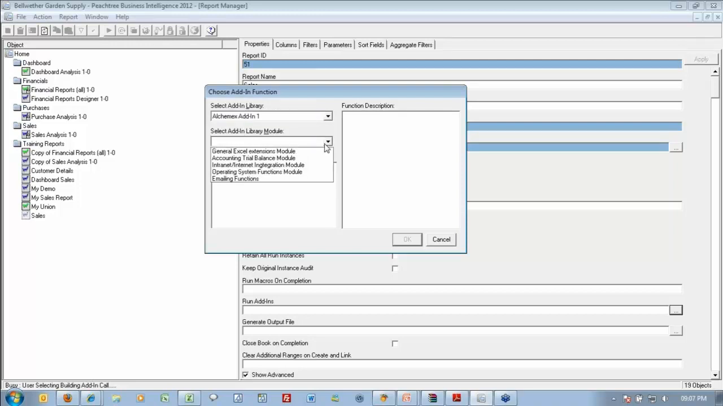Then from the Select Add-in Library module, I'm going to give a couple of seconds for screens to update so we can take a look at that. All of these modules are broken down in your PDF document with an explanation of what each of them does. What I'm going to look at is emailing functions, which is the last option there as far as Select Add-in Library module is concerned.